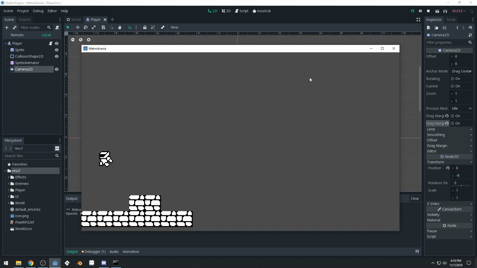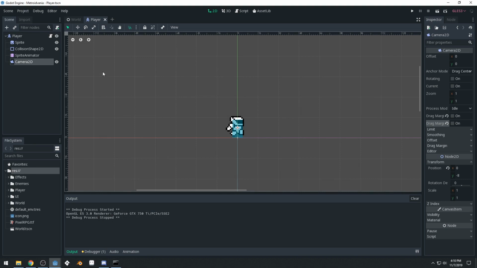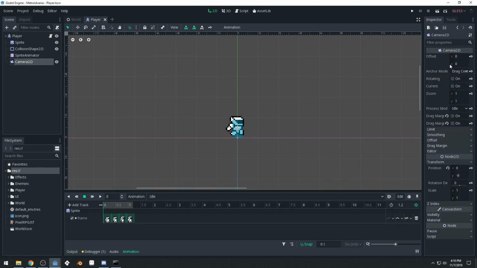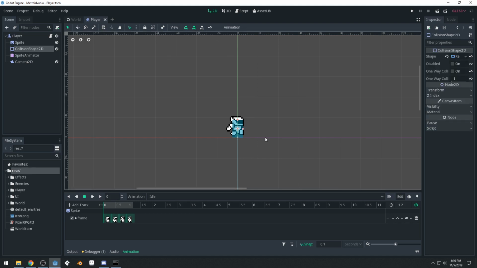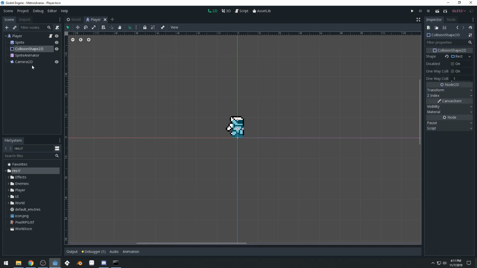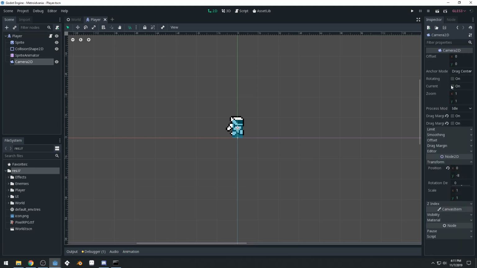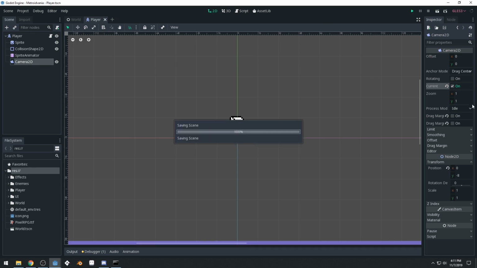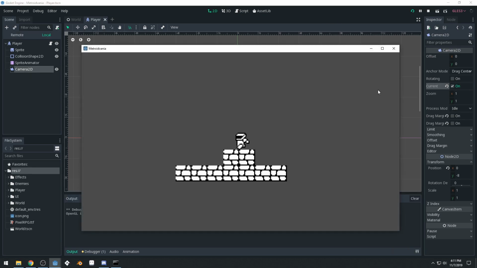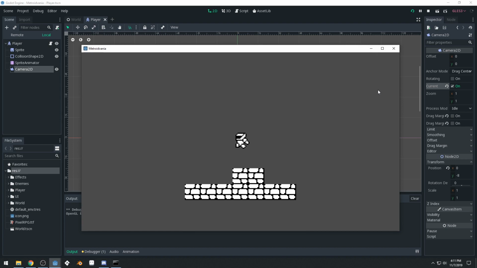And our camera doesn't work. Why doesn't our camera work? Well, I did that on purpose. The reason the camera doesn't work is because we haven't made this camera current. And it's actually pretty easy to forget to do that. So I wanted to show you guys that. There we go. Now our camera follows the player around.